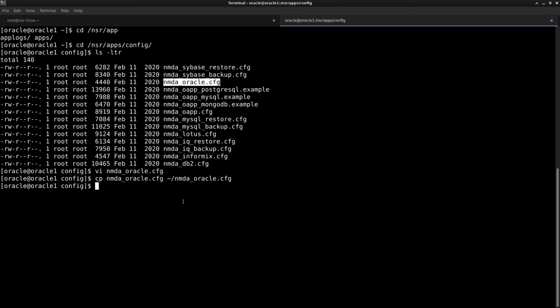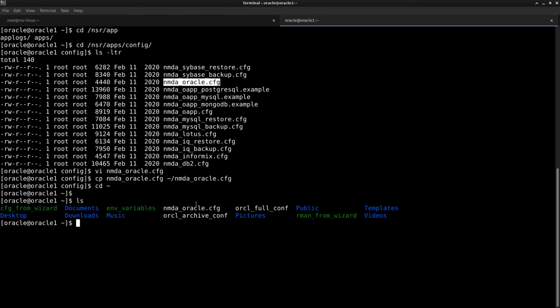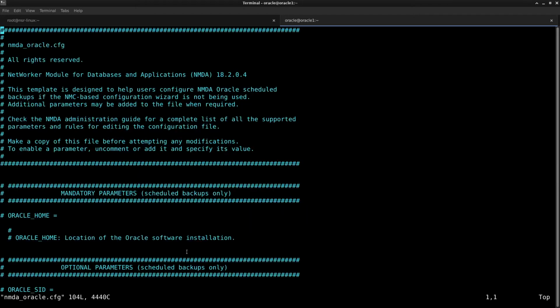And here, let's switch to home as well. There we have it. And let's go ahead and edit this file now. So all the details that are required here could be supplied by the DB admin. So this is the Oracle home location, and let me put in the details that I have for my Oracle database, which is this. Next is the Oracle SID.